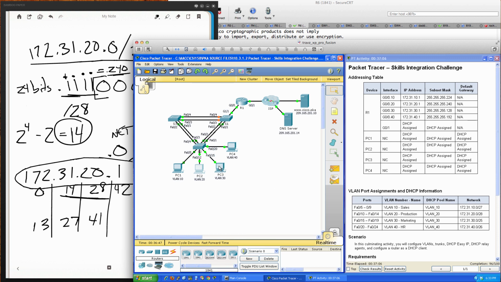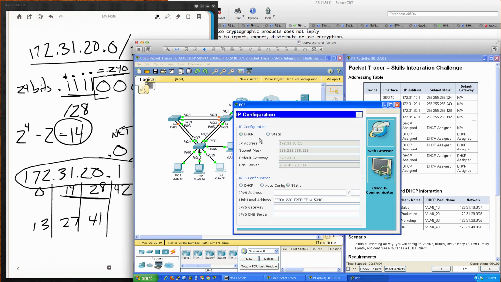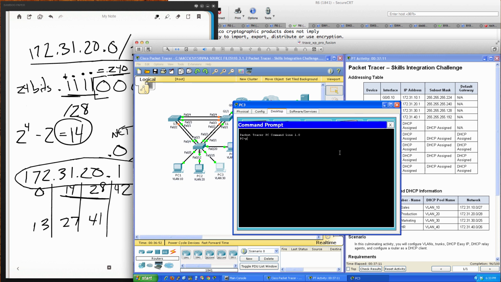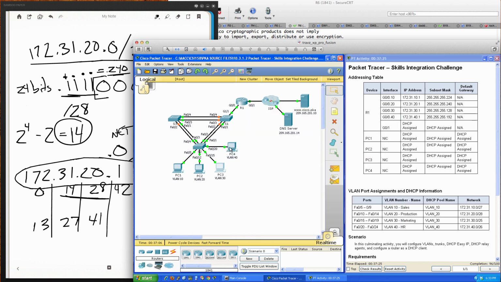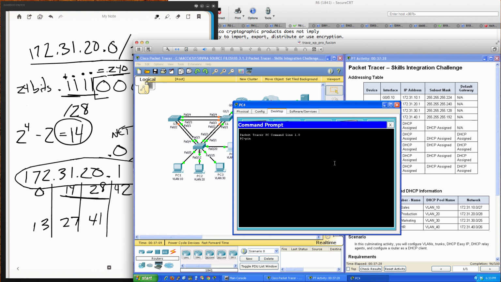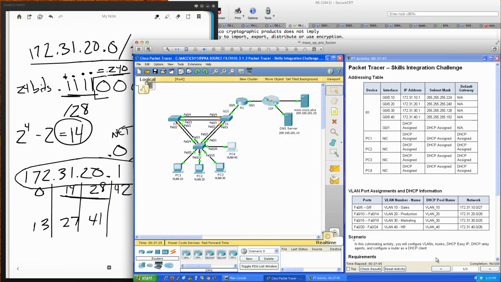All right, good. So from PC3, can I ping out? Let's go ahead. IP conf. Whoops. Close that down. Try to ping 209.165.201.14. We should get a couple failures as it ARPs out, and then we should get some success. And there we go. So that PC is working. What about PC4? Ping 209.165.201.10. And the first request times out, and then it succeeds. All right, so we are still 96 out of 100.